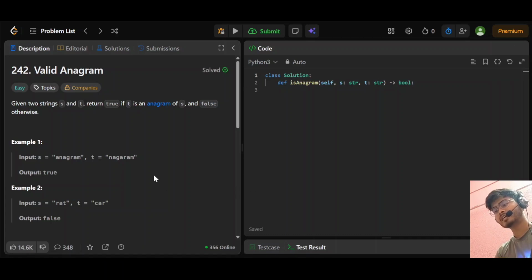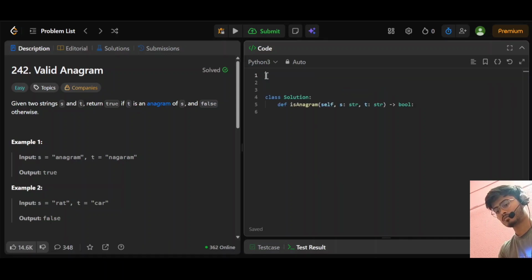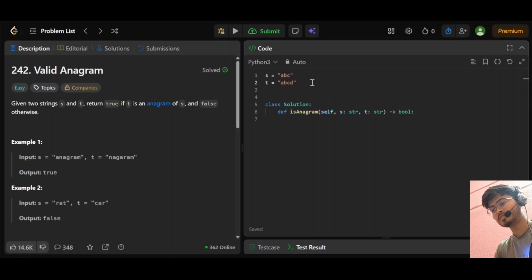Before doing anything else, there is one very simple condition we should check. If the lengths of the two strings are different, can they ever be anagrams? No. For example, s equal to ABC, t equal to ABCD. The second string has an extra character. So if length of s is not equal to length of t, we can immediately return false. This gives us our first optimization.